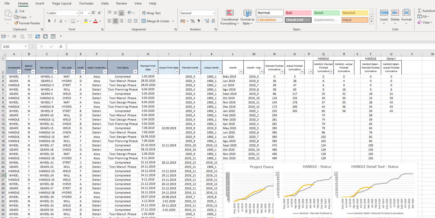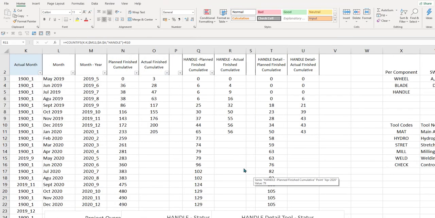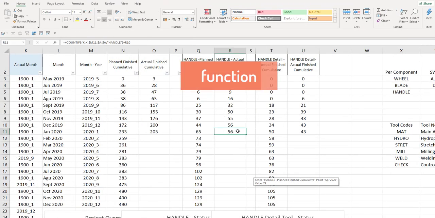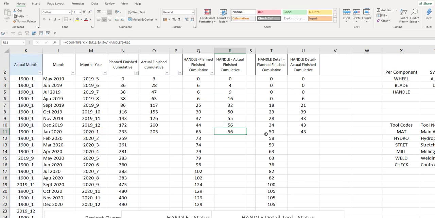So let's start with the first one, Ctrl D. This one is one of the ones that I use the most. The function: if you want to copy the formula to one cell below the original cell, you can simply press Ctrl D. But there is an if case. If you want to copy it to more than one cell, you have to select the original cell as well.